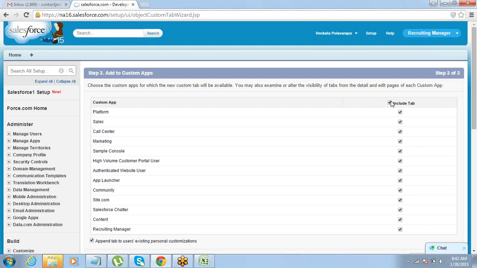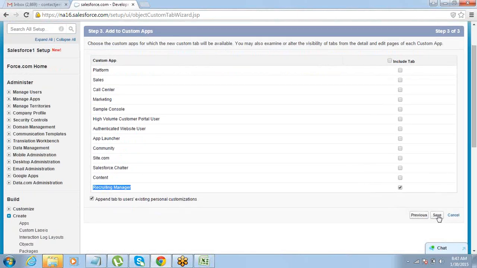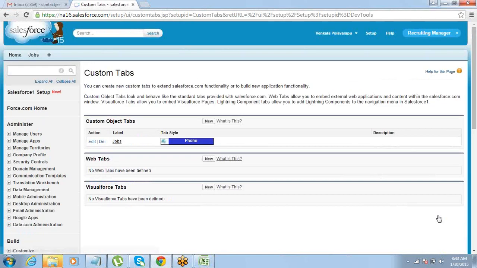So you can just remove it from all the apps and you can include it only on the recruiting manager. Your sales guy would definitely not want to see the jobs tab, right? So we will just include it under the recruiting manager. Just keep it included only in the recruiting manager and then click on save. That's it. So your tab has got created and it has become under the recruiting manager as we included.